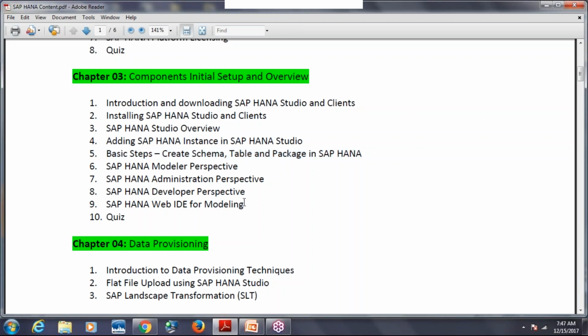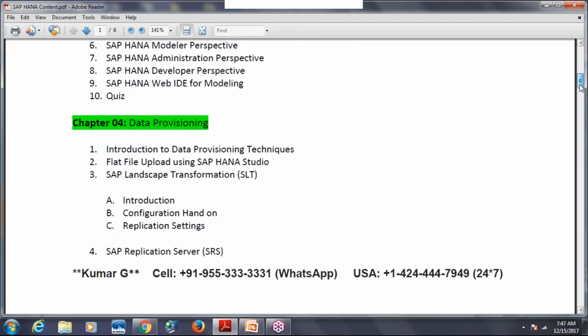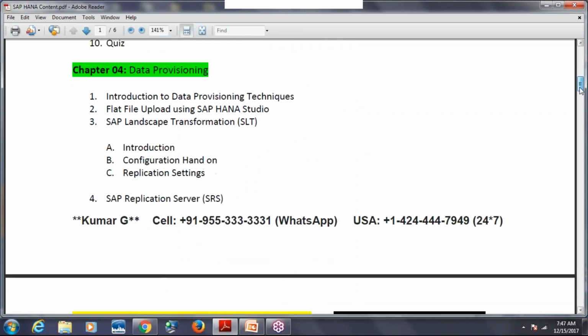And then the overview of 4 major perspectives which we are going to talk about as part of the class: modeler, administrator, developer, and web IDE modeling. This will be a glimpse of overview, and then we will enter into a realistic course, which is data provisioning. Data provisioning is nothing but getting data into HANA from different sources. It might be SAP, non-SAP, structured data or unstructured data, any kind.